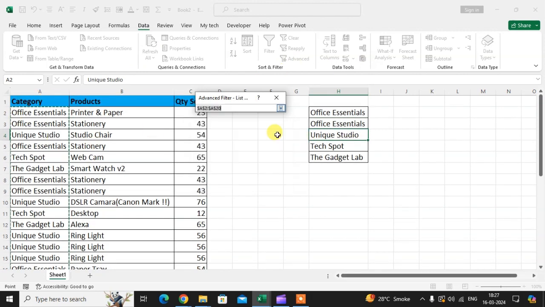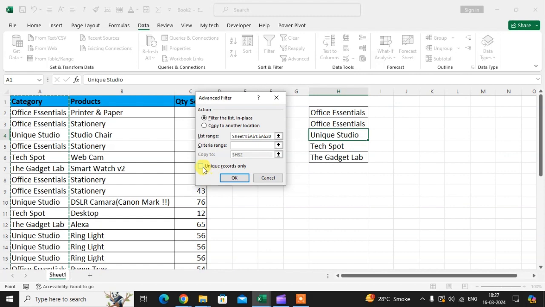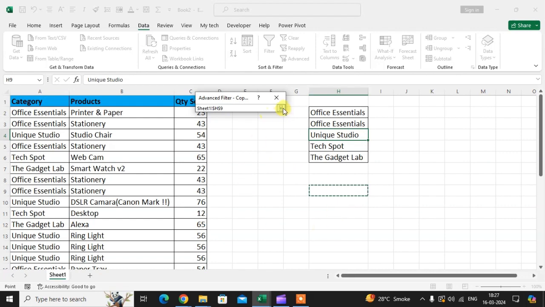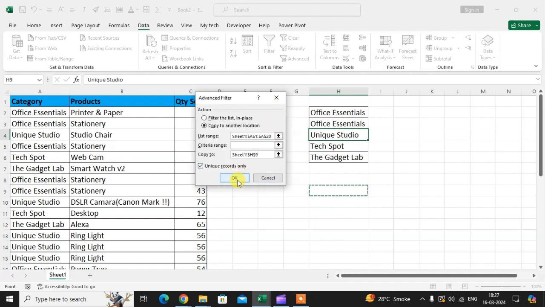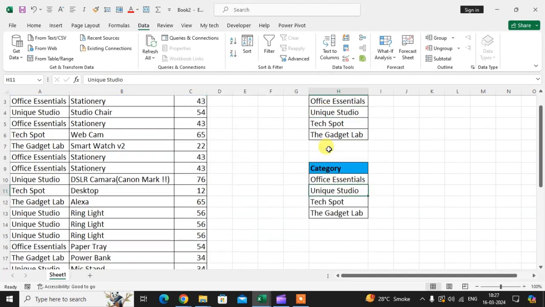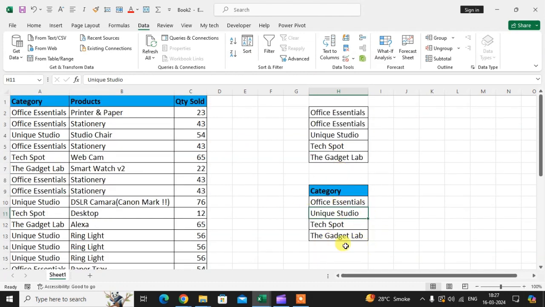So I select the full column again, with the heading and data, and click on Unique records, click on Copy to another location, and select the cell where you want the records, and click on OK. Now you can see the proper unique data is extracted.